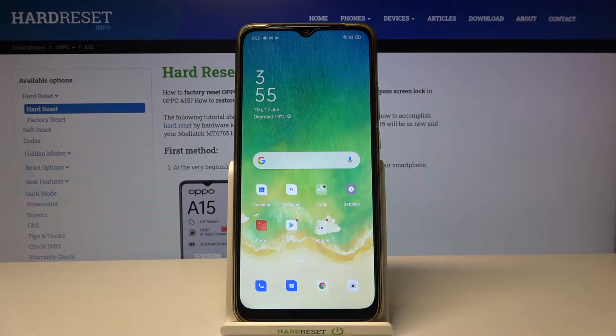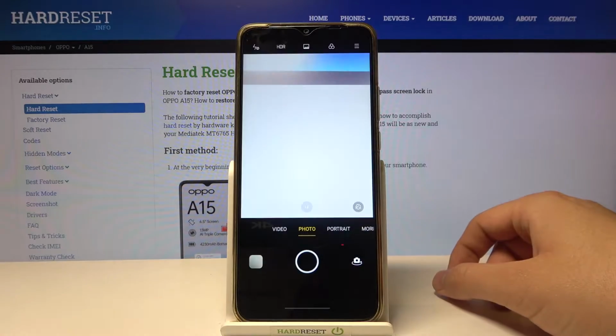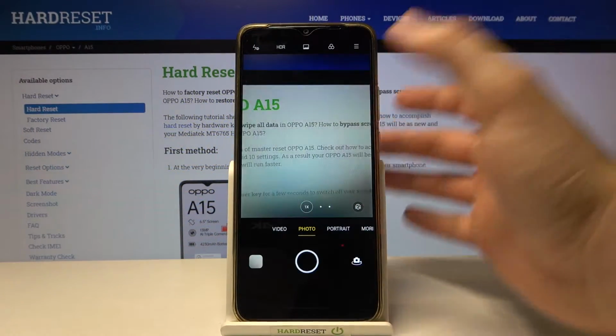Welcome, in front of me I have OPPO A15 and today I will show you camera overview, all modes and all features that you can find in camera in the smartphone. But first let's open the camera, and as you can see what we can find here from the modes.